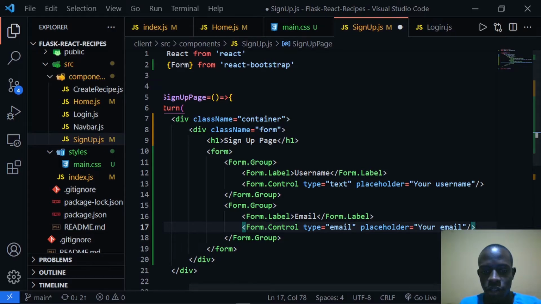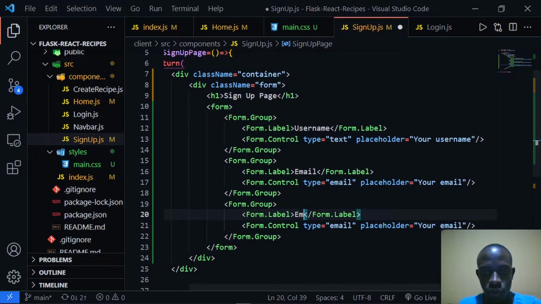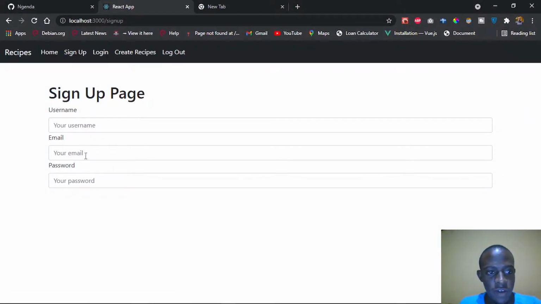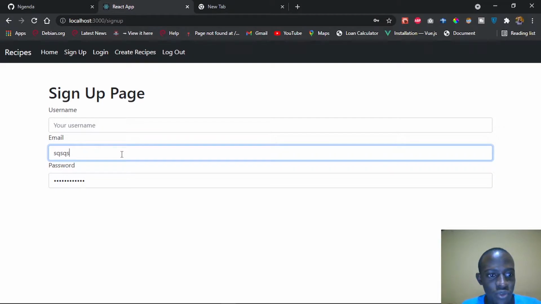And then I'll create the others for the password. So what I'll do is come and add one for the password. And then right in here, I'll say this is going to be type of password. Our placeholder in this case is going to be your password. So I'm going to save this. So right here we have your username, your email, your password. Even if we type here, we see that it's a password. So this is an input for email.